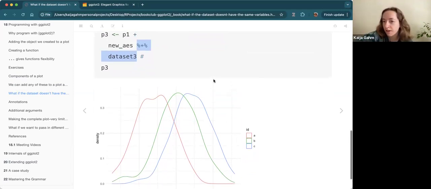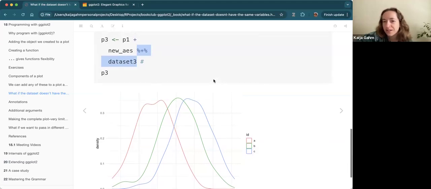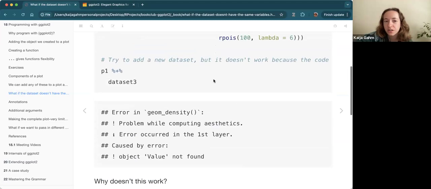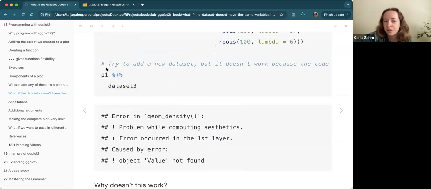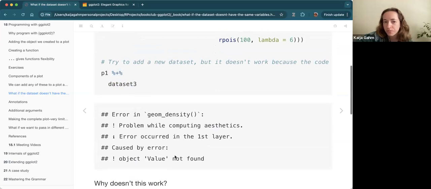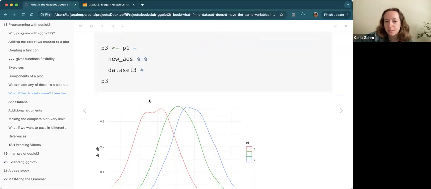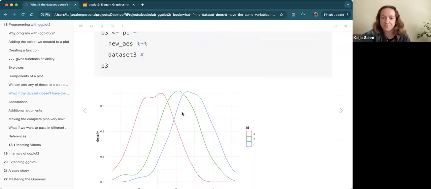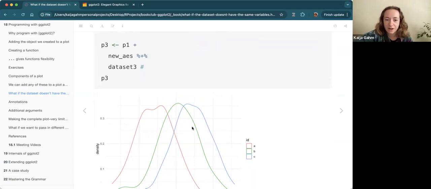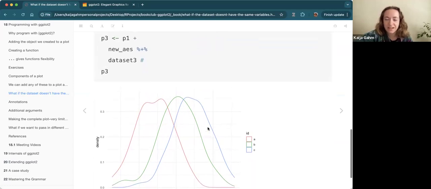So, but it also didn't give an error, which I thought was kind of interesting. Because remember, if I just took P1 and then tried to substitute dataset 3, it gave me an error. But here, no error, but it just ignored the new dataset and used the original one. So I don't know what's happening here. And I don't really know how you would use a different data set in most cases. Like in most cases, if you want a different data set, it might have some differences.